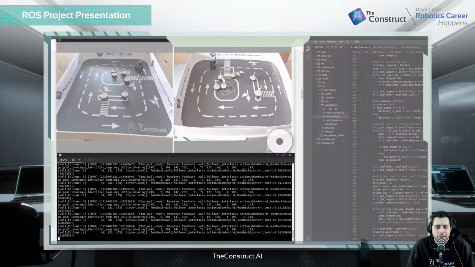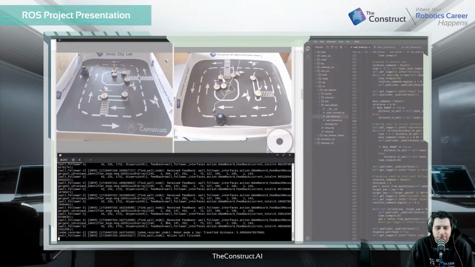And we can see right now the robot just making this behavior. In the console below, we can see the feedback, I think every second, actually more than one every second. Basically, every time we can see the total traveled distance. And now the robot finished with the feedback, which is: robot made a lap. The total traveled distance, 5.4 meters. And here the call finished. So that's the expected behavior, what we wanted from the robot, if this makes sense.